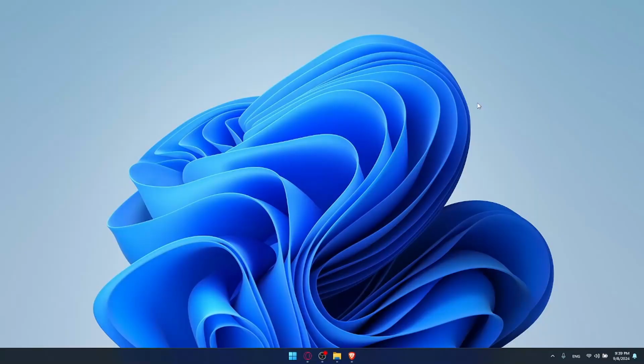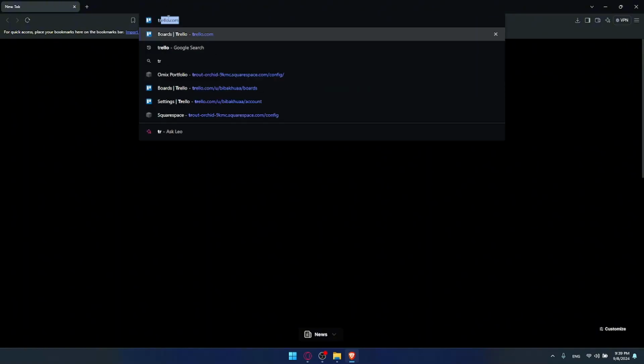First, you'll need to open a browser. For me here, I'm using Brave. For you, you can use whatever you want. Once you open this, go to the URL section, type trello.com and hit the enter button.